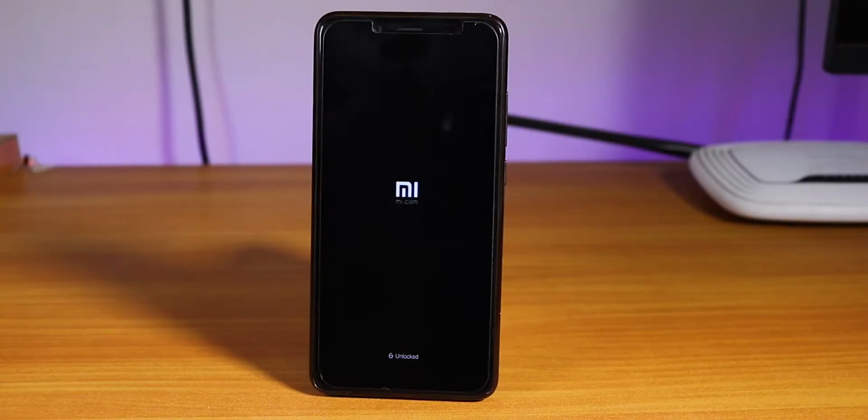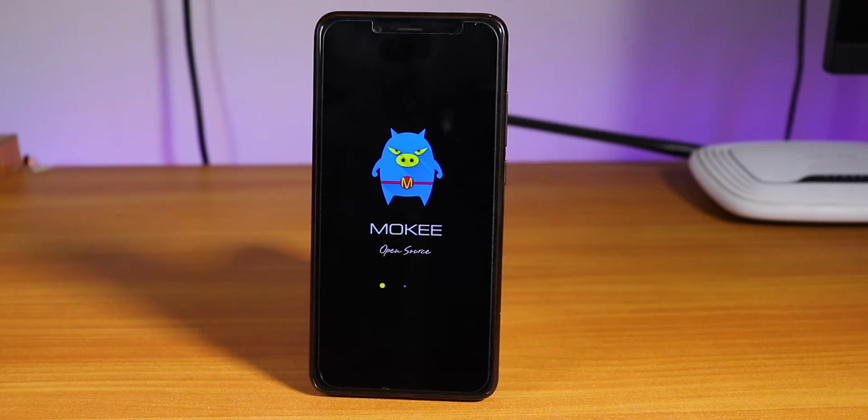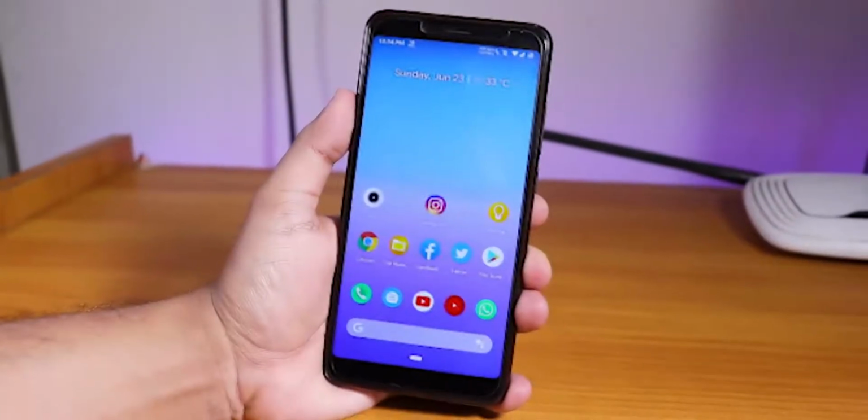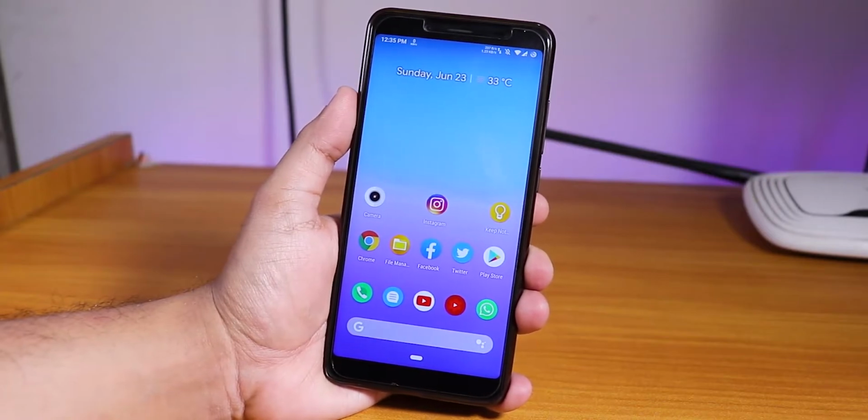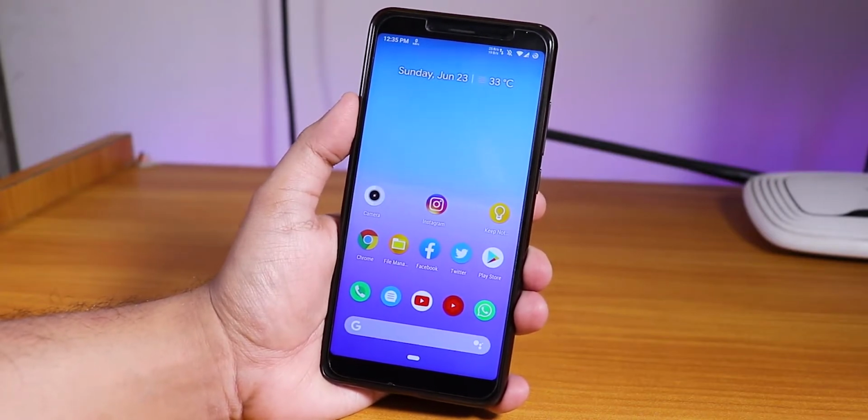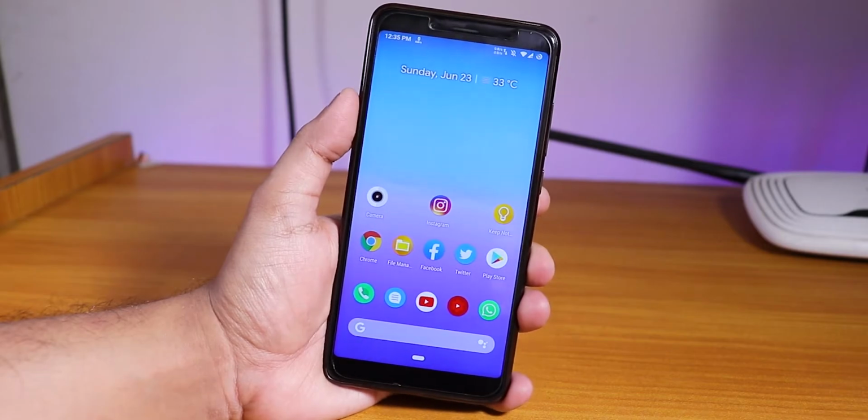MokeeRom used to be one of the best ROMs when there was CyanogenMod. Well, at that time, LineageOS had not even been born yet. So, how is MokeeRom holding up right now on the Redmi Note 5 Pro? And how is the latest build? This is the 21st June 2019 build of MokeeRom for the Redmi Note 5 Pro.